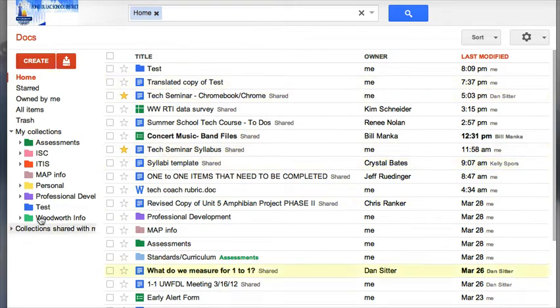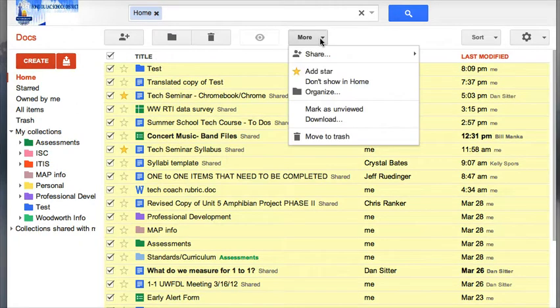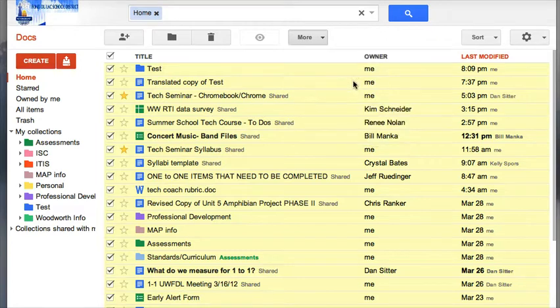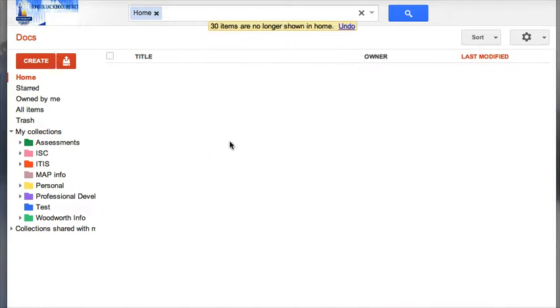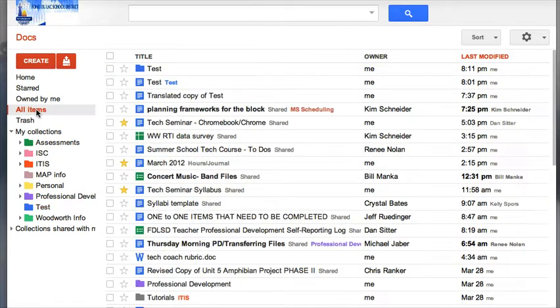Now if you're like me and you have a ton of information in your home screen, it gets to be a little bit overwhelming. You can highlight everything by clicking on this box up to where it says title, and you can go over to More and click on Don't Show in Home, and it will clear out your home screen so that when you go into Google Docs, you see a nice clean slate. If you have anything that is in collections, you can click on your collections and it will be there. And you can also choose all items, and your all items will have everything listed.